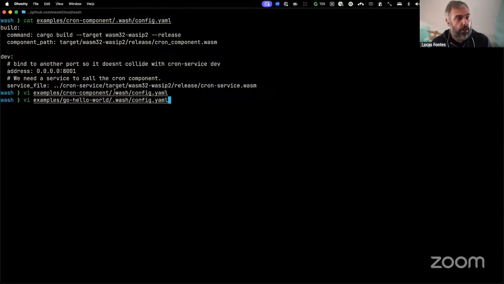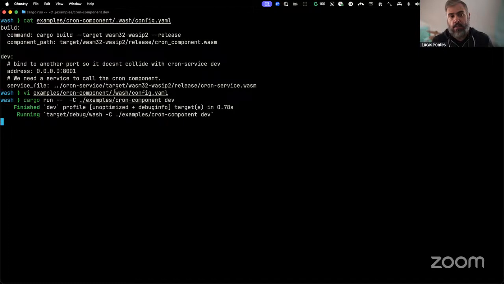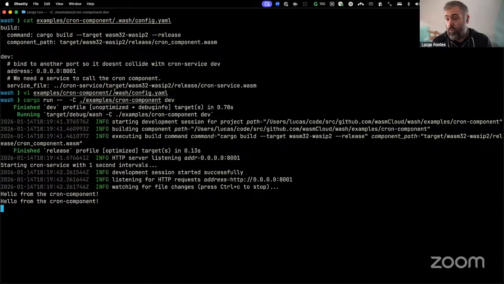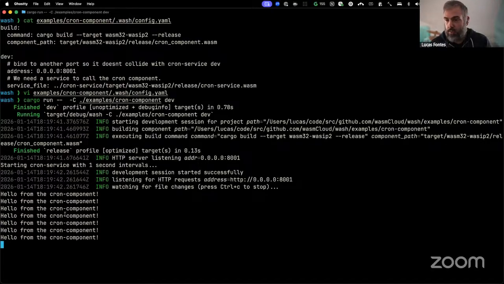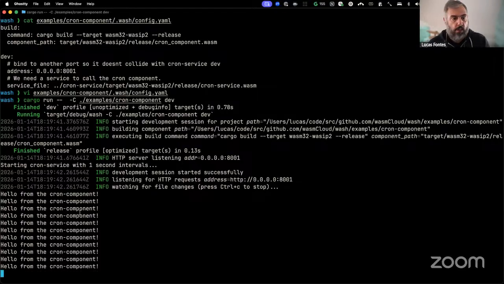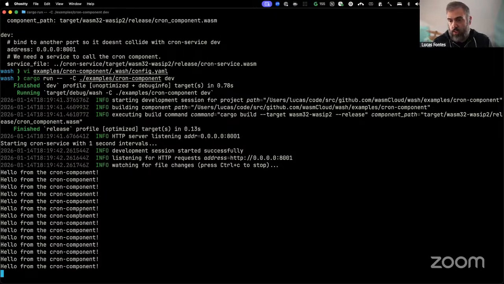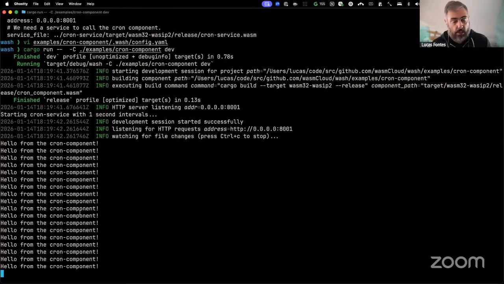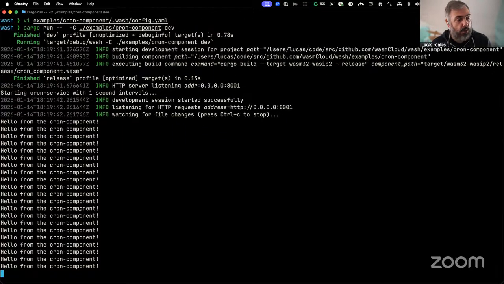So now when we do wash dev on cron component, we are developing the component and bringing in this service, which is essentially the thing that is constantly printing out here. And any changes that we do to the component, we will load the component that is under development and just reattach the service that we're talking about, the other part of the workload.